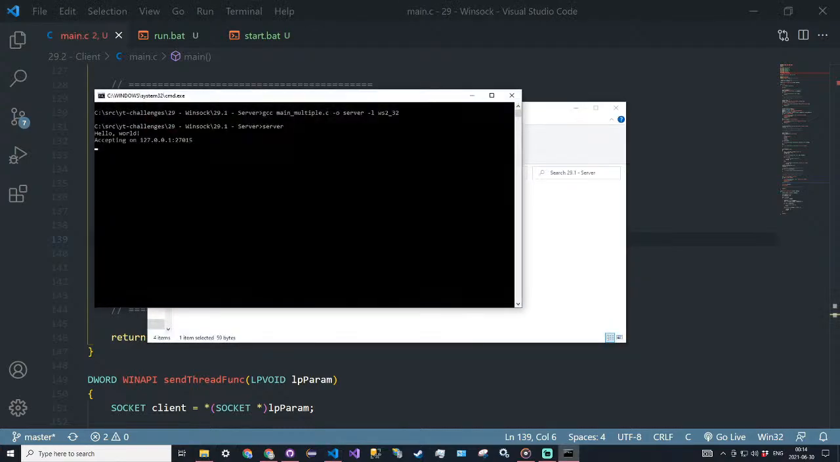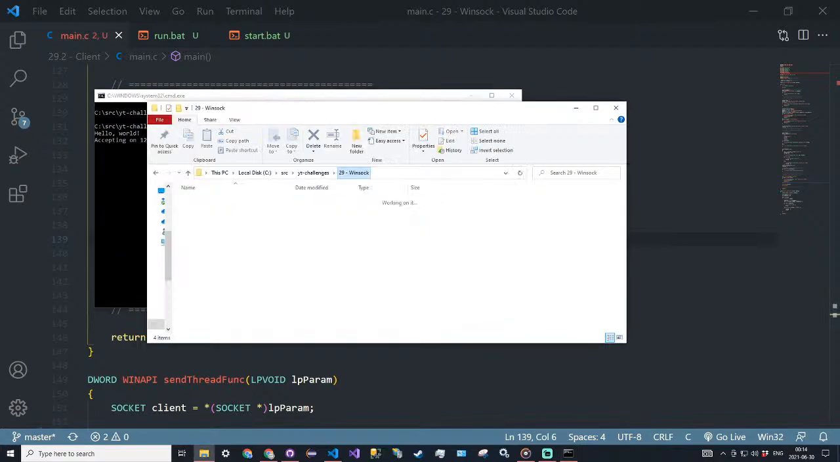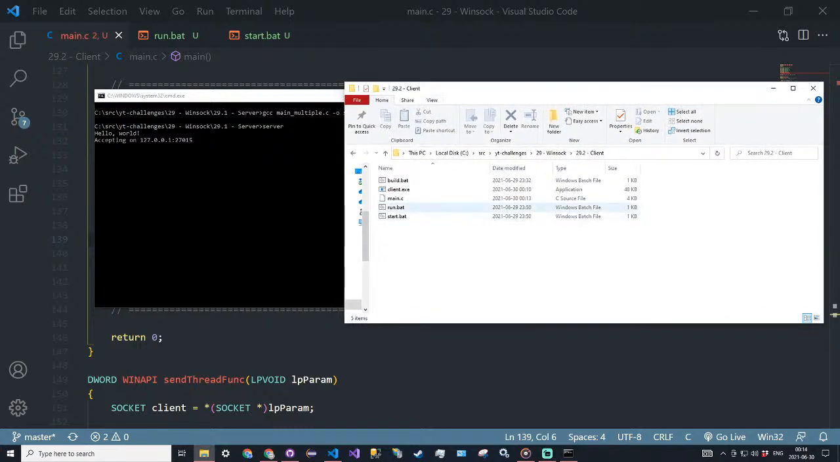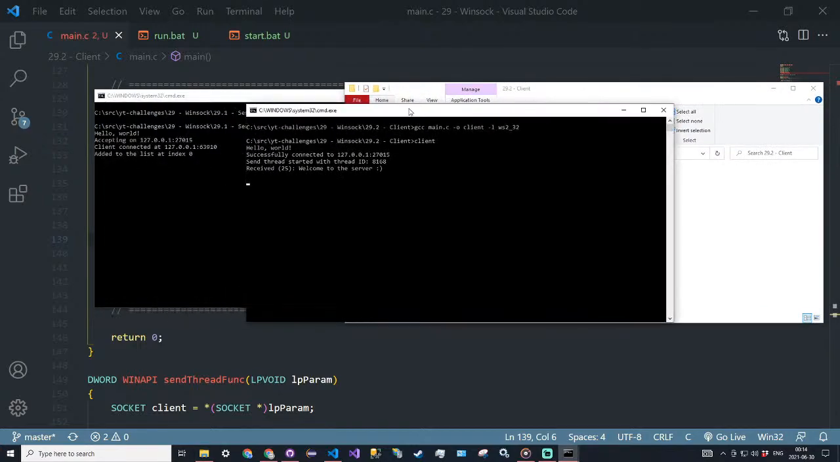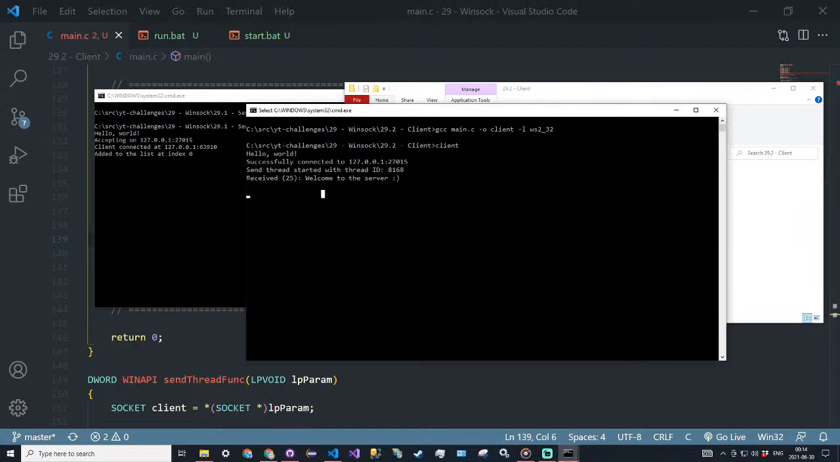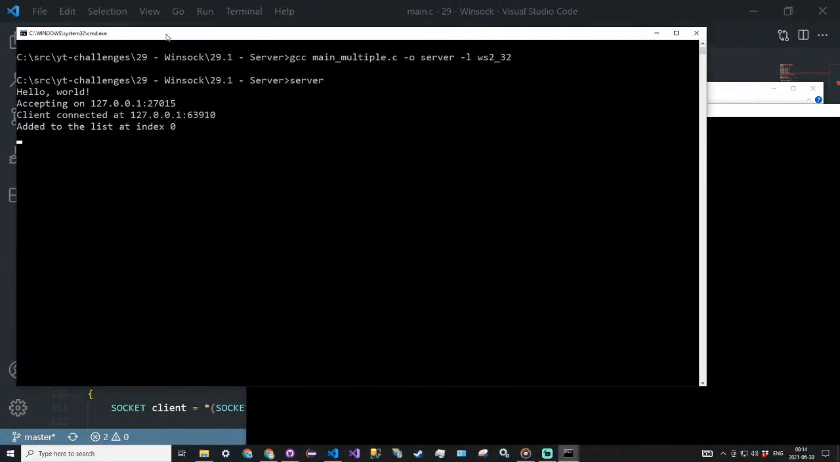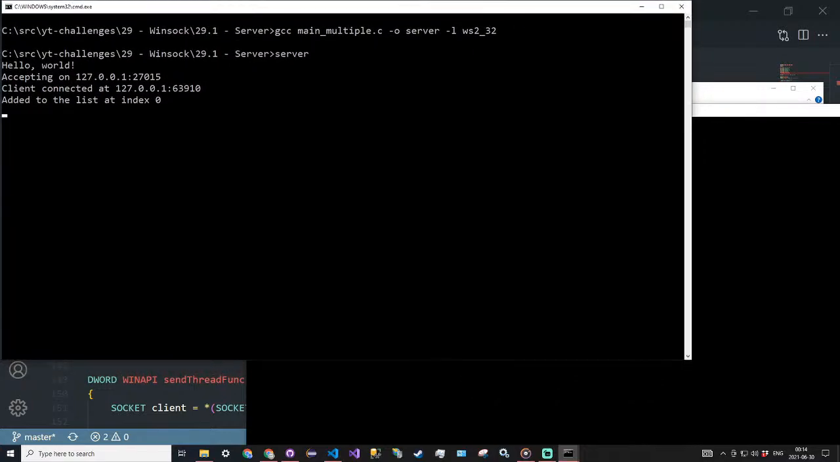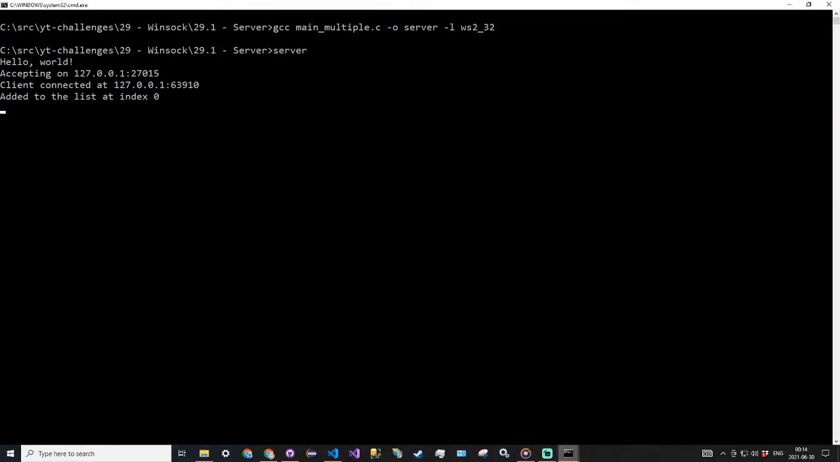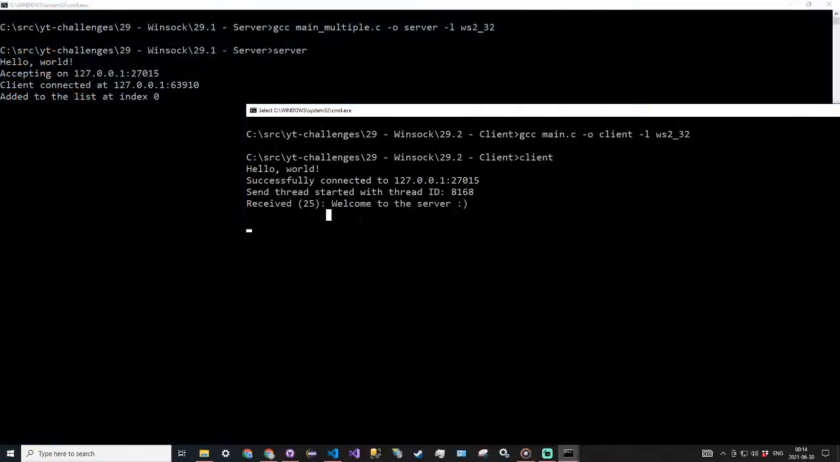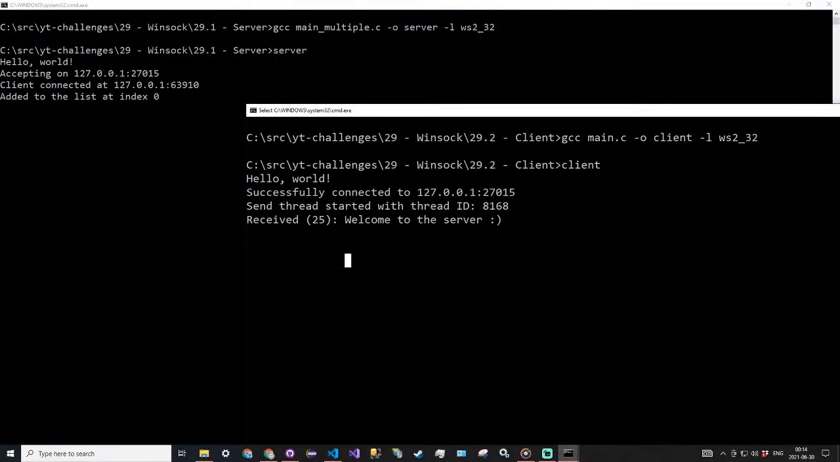Let's run the server, accepting. Let's run the client. All right, so we see successfully connected. I can zoom in actually, and you guys can see. Yeah, that's my mistake, I wasn't showing you guys perfectly. So I'll leave that up top. All right, here we go. So we get the welcome message, welcome to the server.